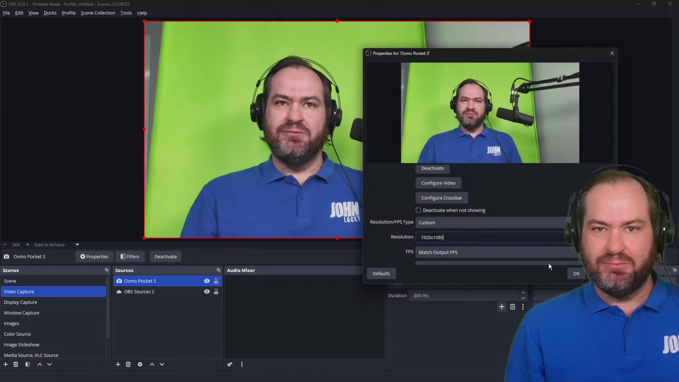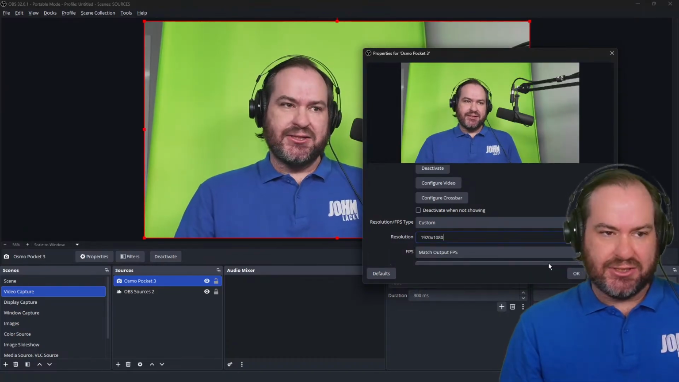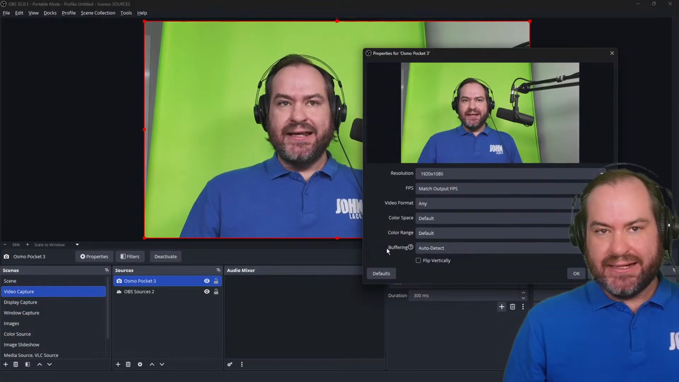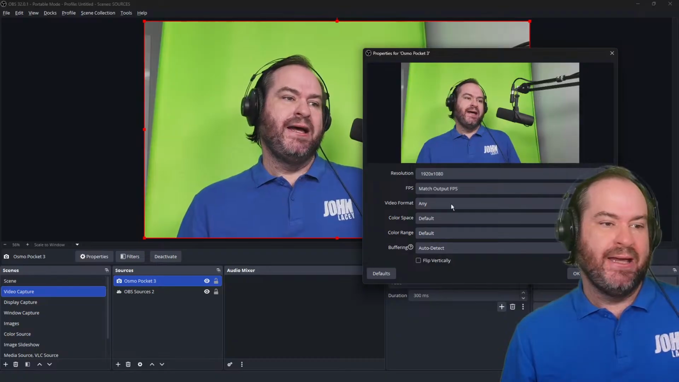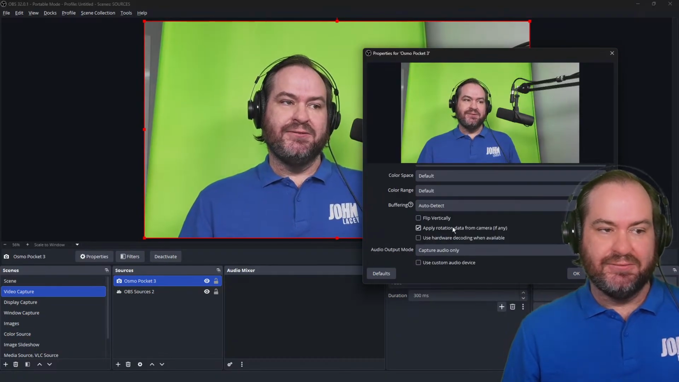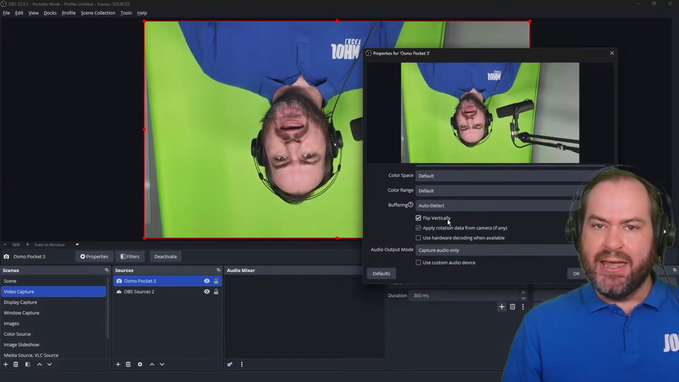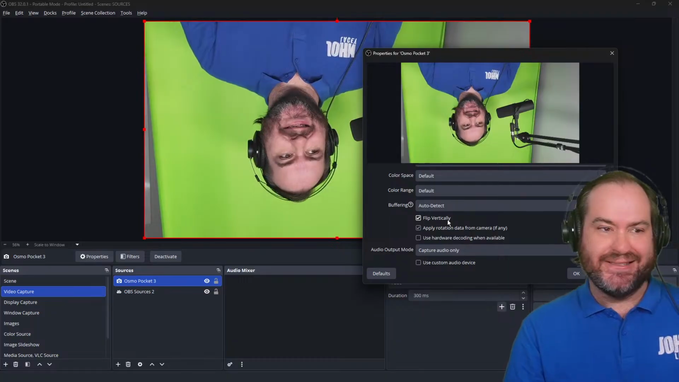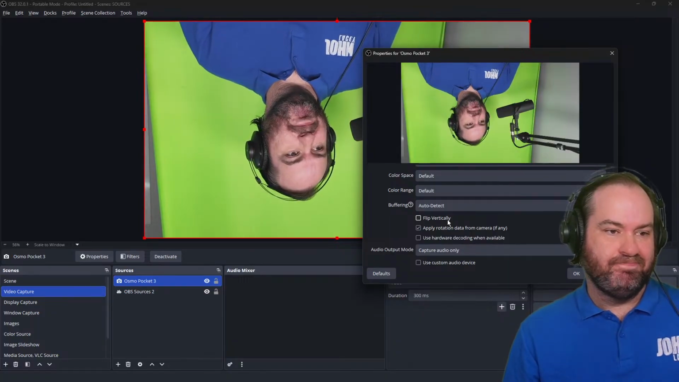That should be sufficient for my purposes. And you'll see that it's actually filled in this section here. We can adjust other settings if that is desirable. So video format, color space, color range, buffering, you can flip it vertically. So if I'm hanging my camera from my teleprompter, which I have done in the past, I can certainly flip it if I need to.